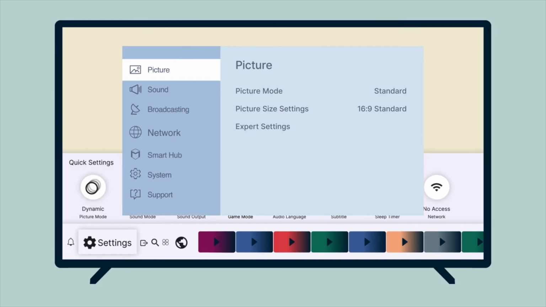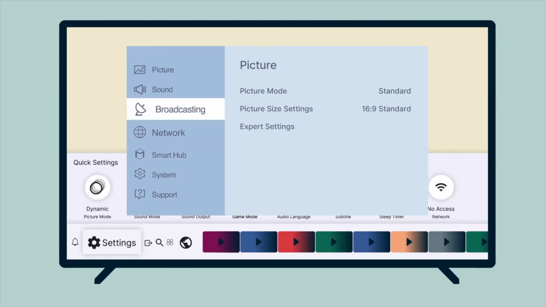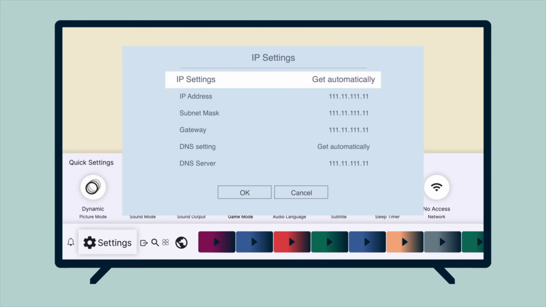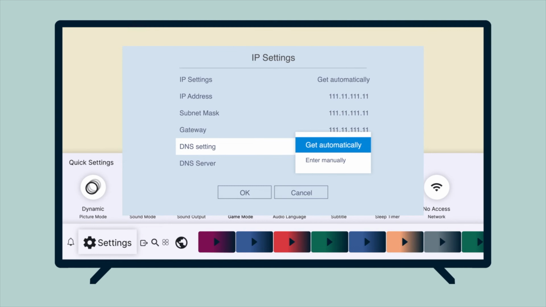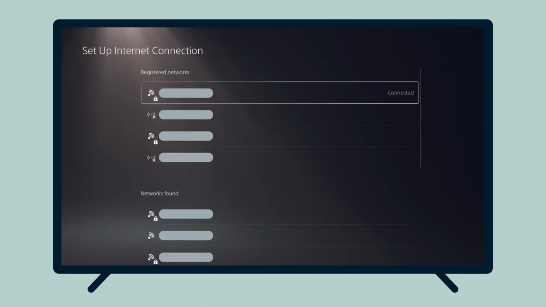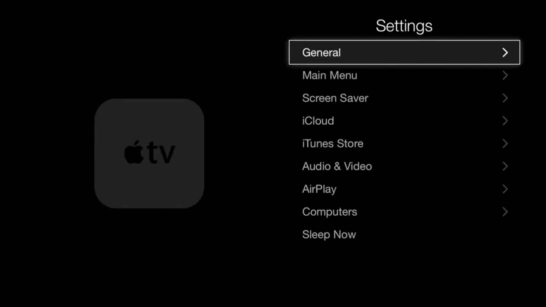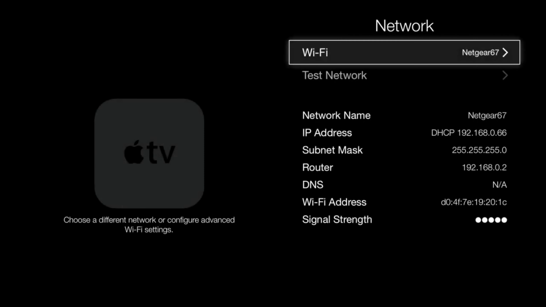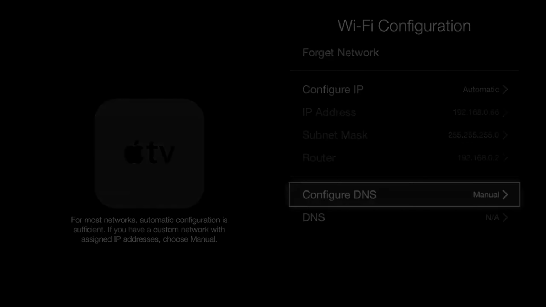Let me give you a quick example. On a Samsung TV, you'd go to Settings, General, Network, Network Status, IP Settings, DNS Settings, Manual, and then paste in your DNS code. On PlayStation, it's Settings, Network, Setup Internet Connection, Custom, and then you'll see a DNS field there. On Apple TV, you go to Settings, Network, Wi-Fi, Your Network, Configure DNS, and then Manual.